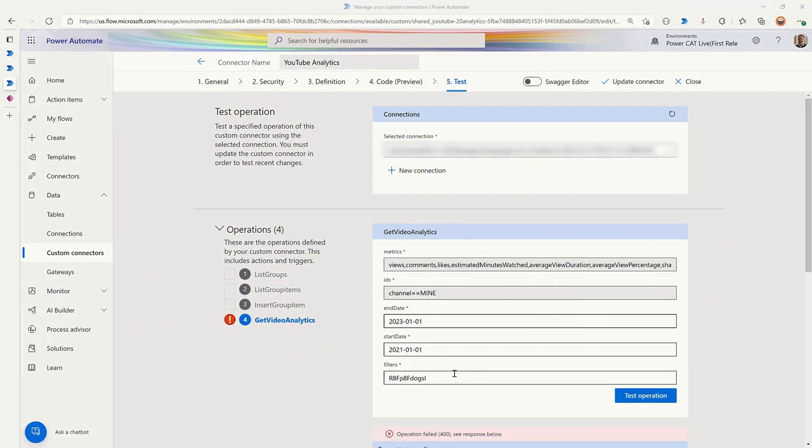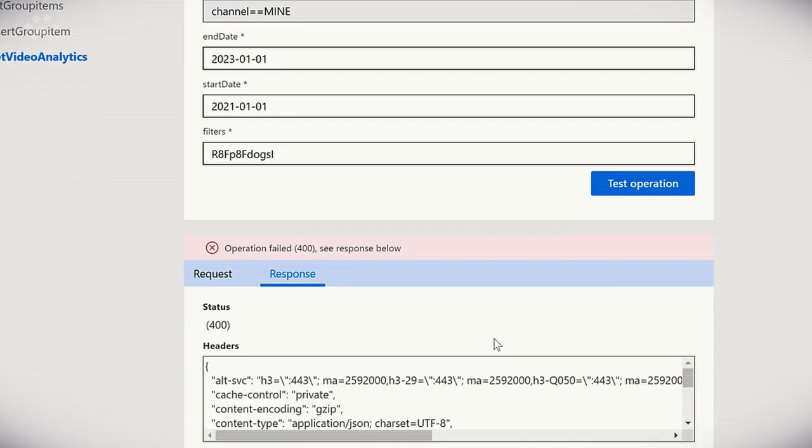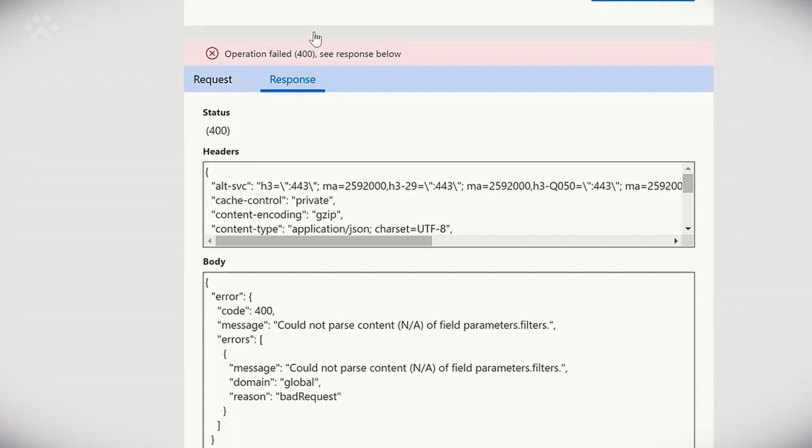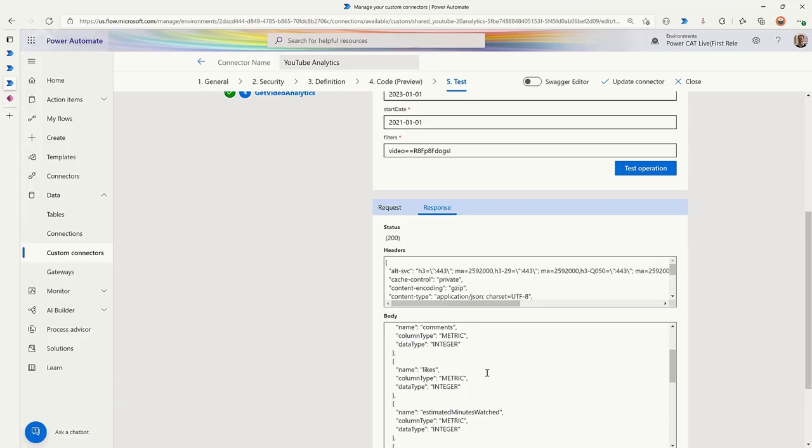And just to show the issue, here I've got this get video analytics action off of the YouTube reports API. And when I just give it a video ID here, I get a failure, right? And it's telling me that I don't have the filters in the right format. What it wants is this video equals, and then everything works fine and it gives me back some data.